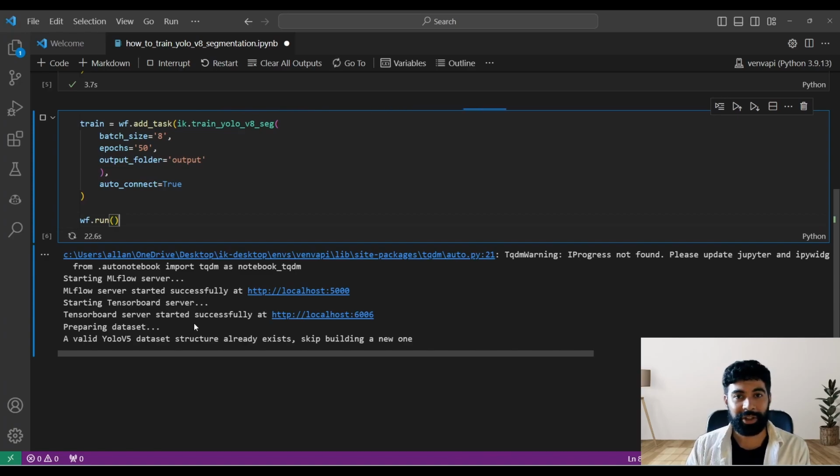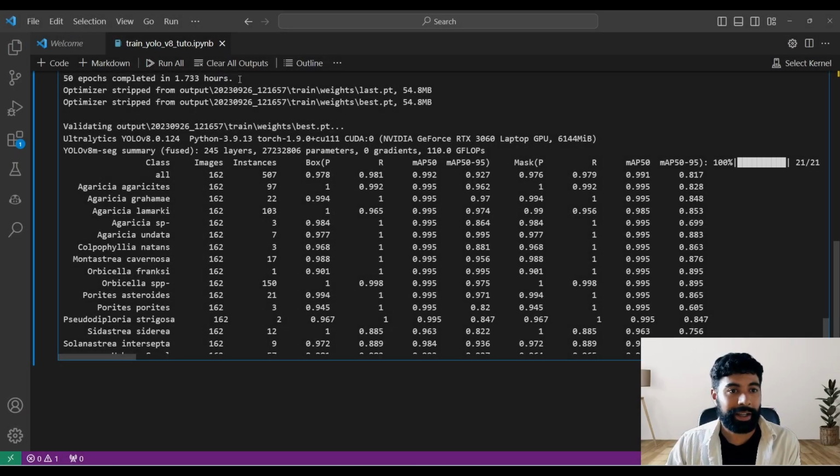And we'll be back at the end of the training. And we are back after a bit less than 2 hours of training. At the end, we will get the metrics for the different classes. So let's put it to the test.